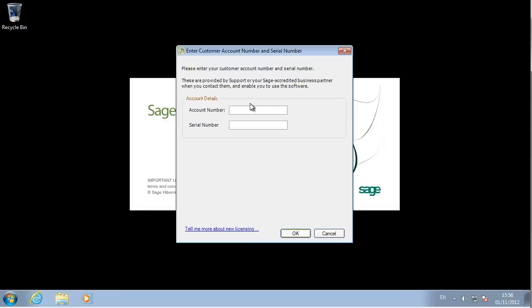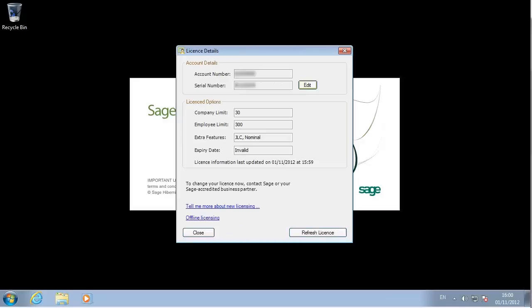Enter your account details. This involves an account number and a serial number, which you get from your software supplier. The software is now licensed.